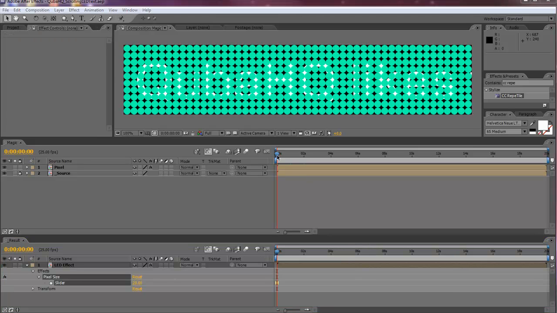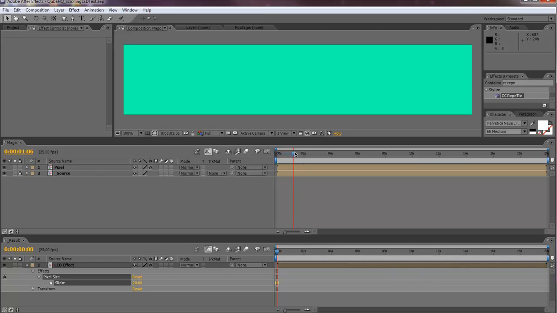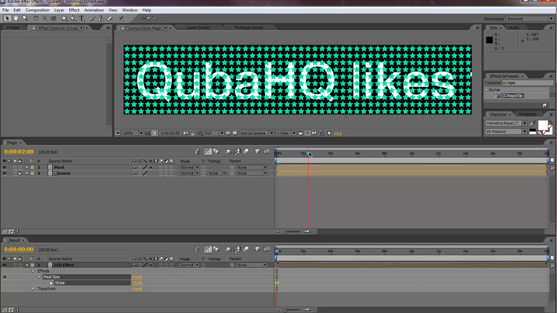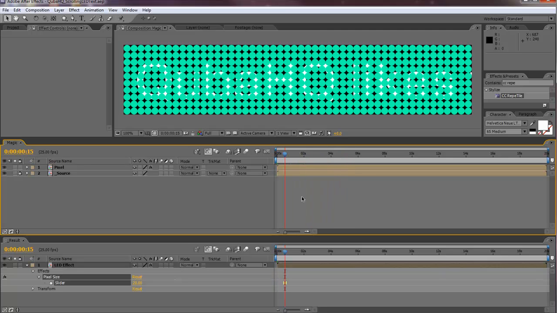However, if we scrub through the timeline right now, you will see that something really weird happens, which is the whole thing disappears and then we see some stars. As you can guess, this is happening because we have a bunch of different shapes inside of our pixel. So we need to lock it in time and create a controller for it.